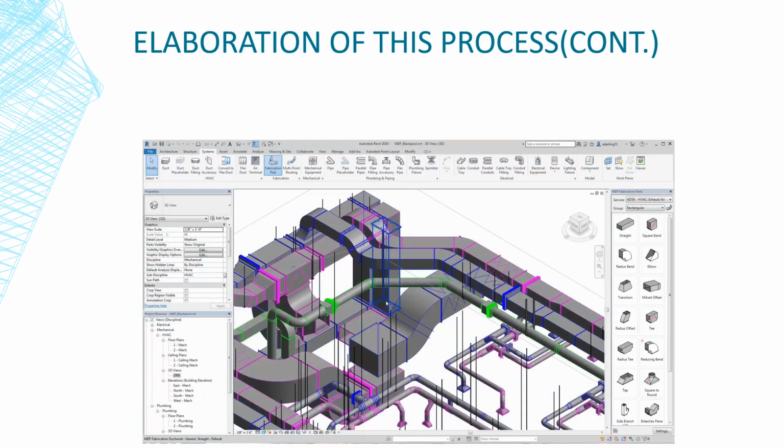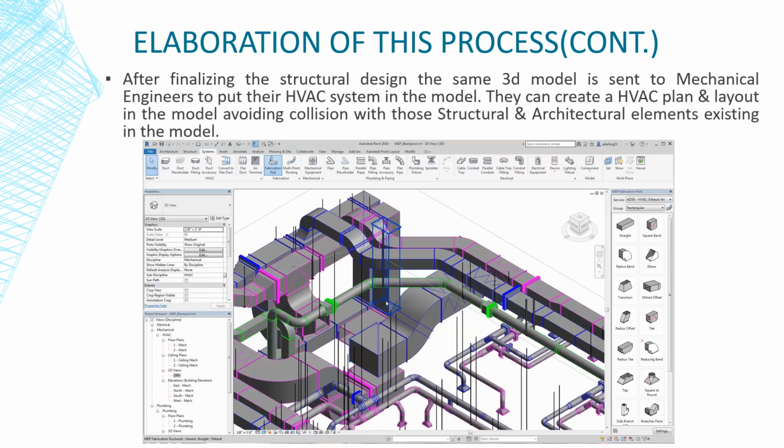So in this way we can design and create a detailed drawing in Autodesk Revit from the structural model analyzed in Autodesk Robot Structural Analysis software. That means any analysis software. Then after finalizing the structural design, the same 3D model is sent to mechanical engineers to put their HVAC system in the model. They can create a HVAC plan and layout in the model, avoiding collision with those structural and architectural elements existing in the model.